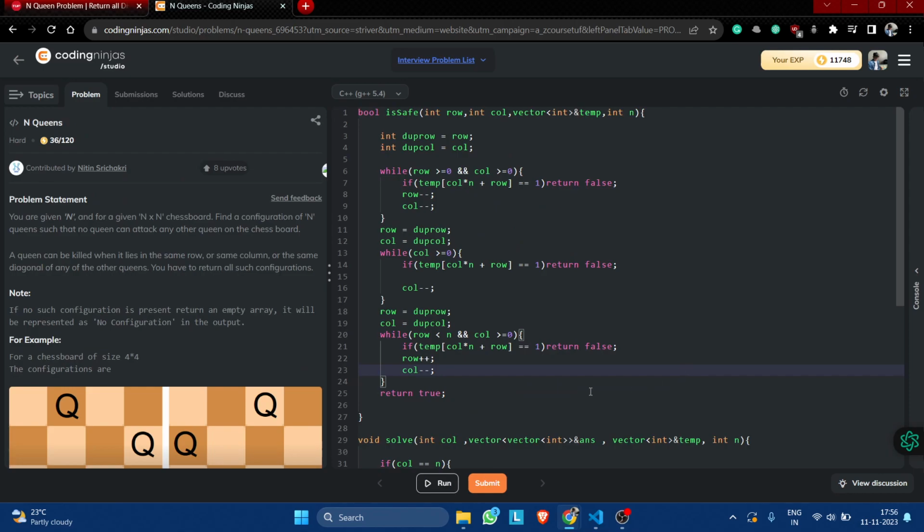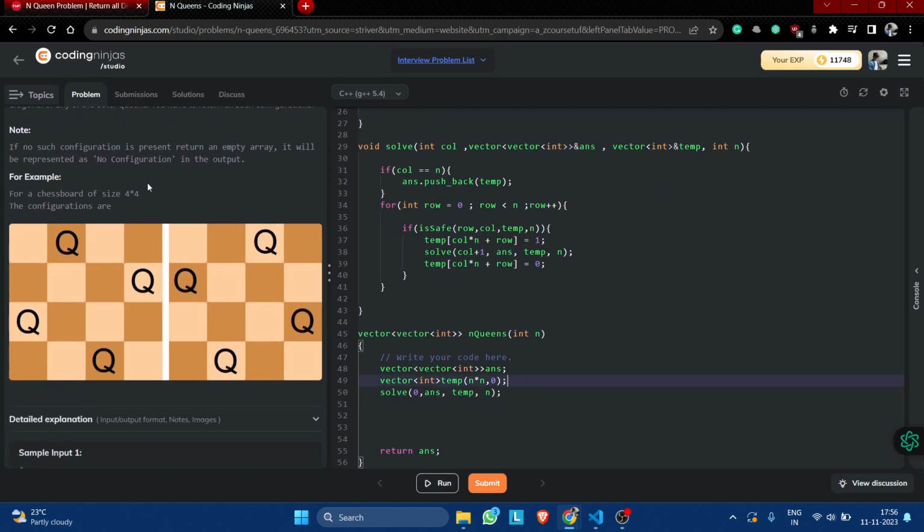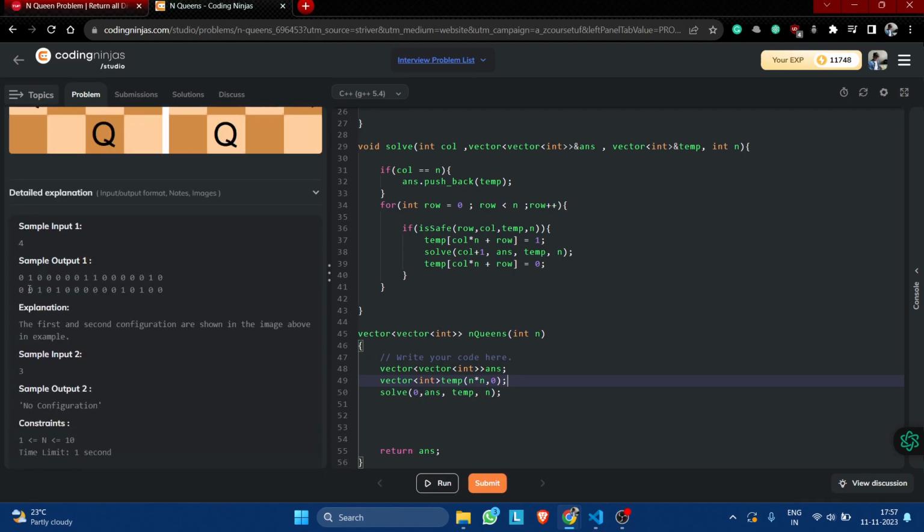Sorry, I made a mistake in the code. This temp array should be of n cross n size. So temp represents the chessboard, and the given solution should be in the form of an array. That's why we're taking a temp of n cross n. In the case of n equals 4, it will be 16. All these answers to the n queens would be stored in temp, pushed into answer, and returned from this function. And then we call the solve function after creating this temp.